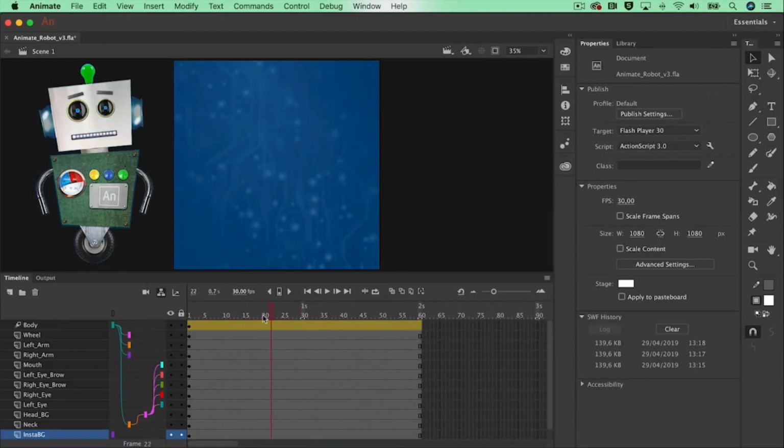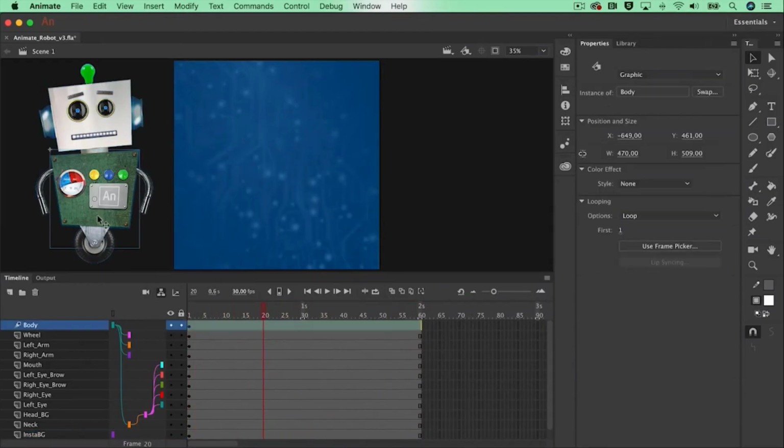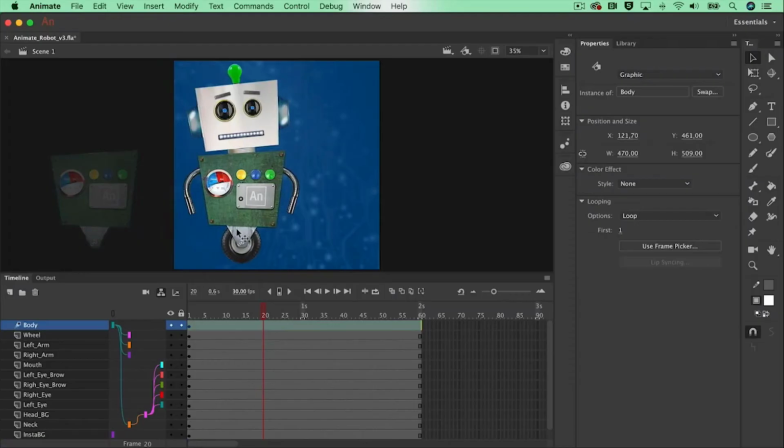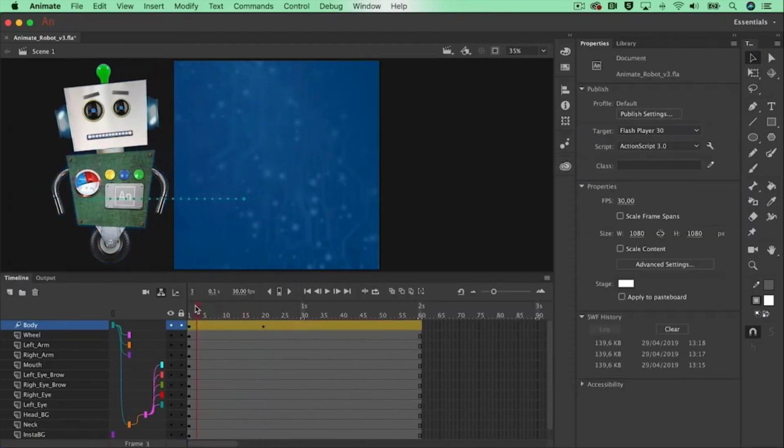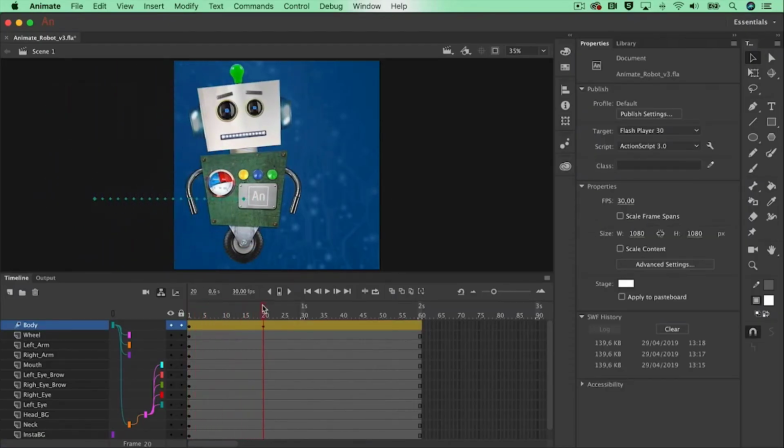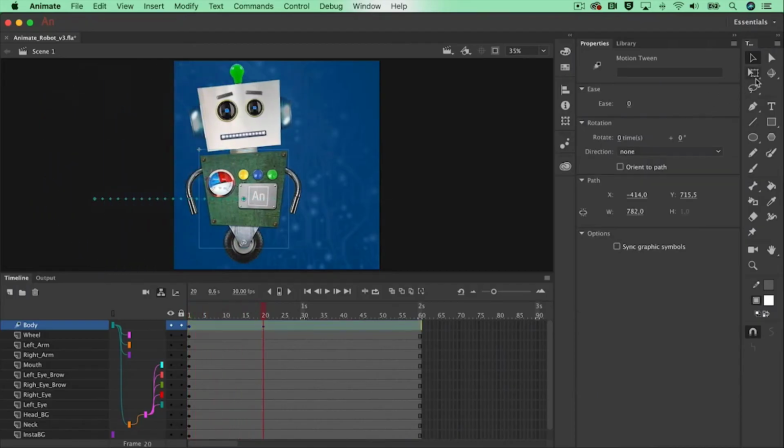The next thing that I would like to do is make sure that my robot makes an entrance. So I'm going to select my robot at frame number 20. Move it onto the stage. There we go. And this is our first animation. Now probably it will need to lean forward a bit to anticipate on the motion.